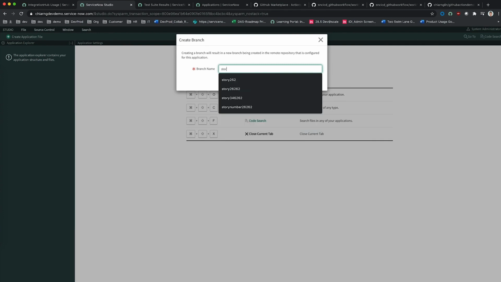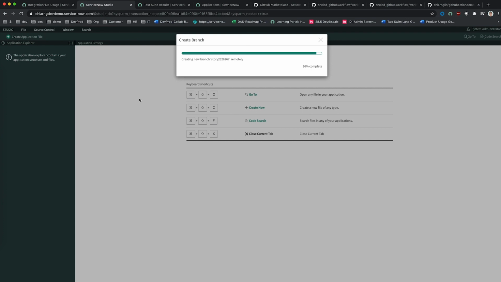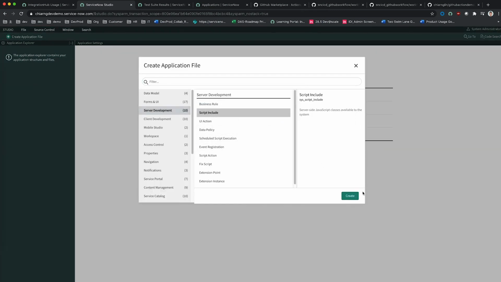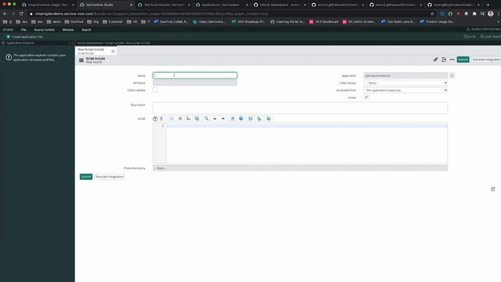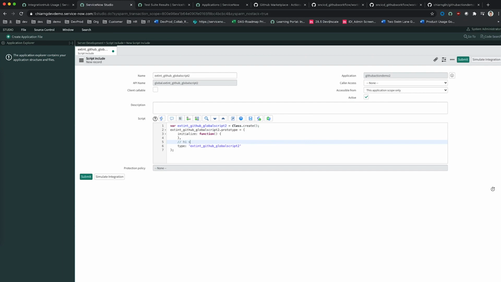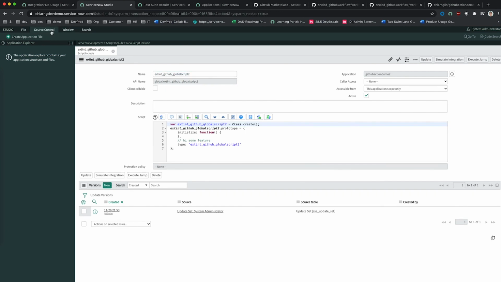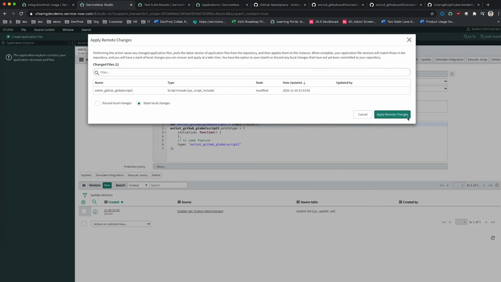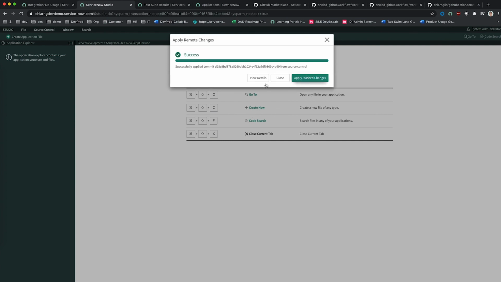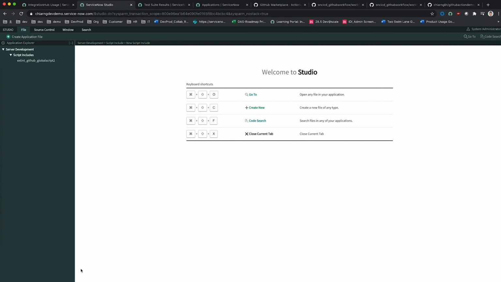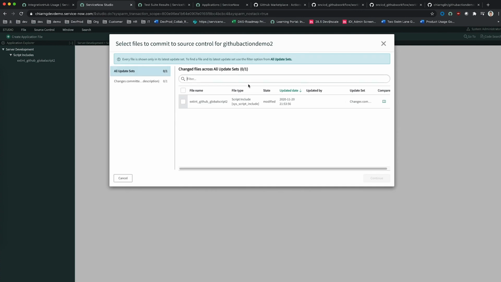I am then going to create a new branch representing a story off of my backlog. And as a part of developing the feature for the story, I'm going to be creating a new script include, a global script include. And terrific, we can see now here that we have a new global script include, and we're going to be committing and pushing these changes up to the Git repo.